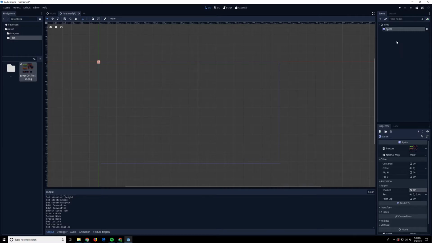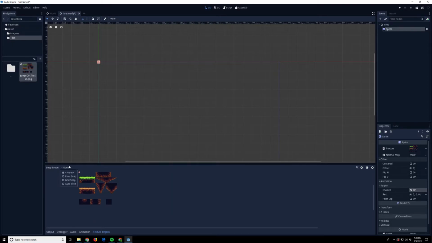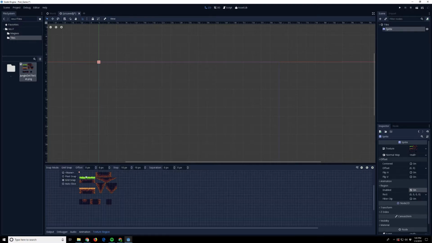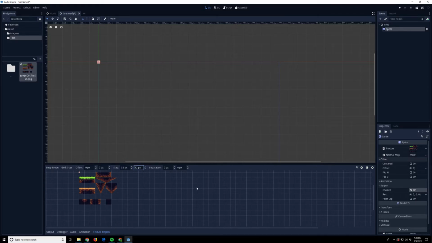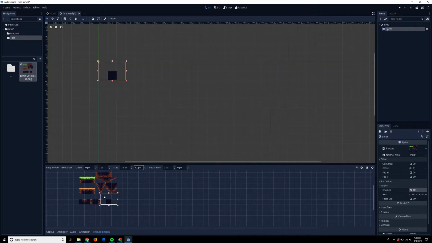Down here in the bottom middle while you're selecting on sprite, you'll see texture region. Click that. And just like we set up the snap mode before at the top, we're going to do that here. Let's turn on grid snap. The step is 32 by 32. Now we have a grid. And you'll see if we start selecting things, they'll appear for the actual picture of our texture here.